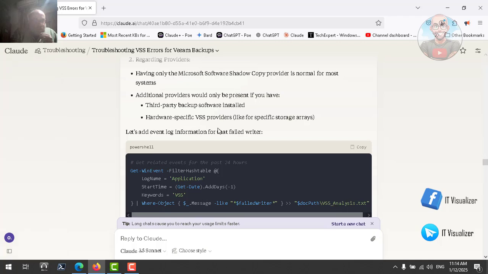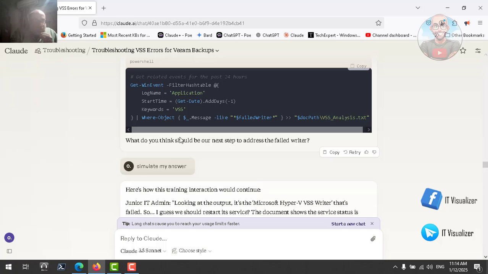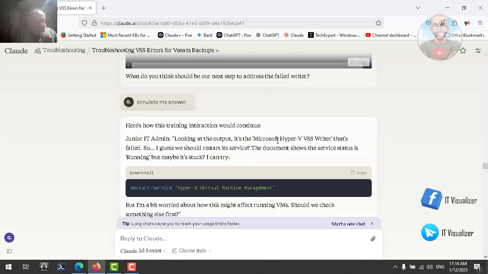Let's add event log information for that failed writer. So he's talking about Get-WinEvent. Now he's trying to see this failed writer. He has already seen an error concerning one of the writers, and now he's trying to get the error related to this writer from the event viewer for the past 24 hours. What do you think we should do as our next step to address the failed writer? He's saying that looking at the output, it said the Microsoft Hyper-V VSS writer failed. So I guess we should restart the service.